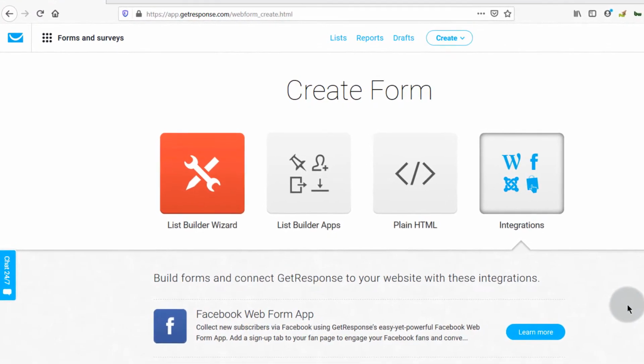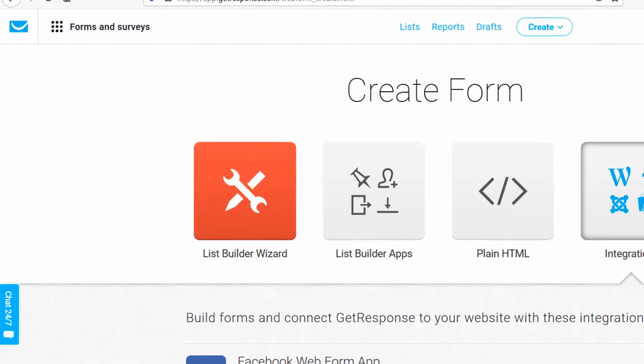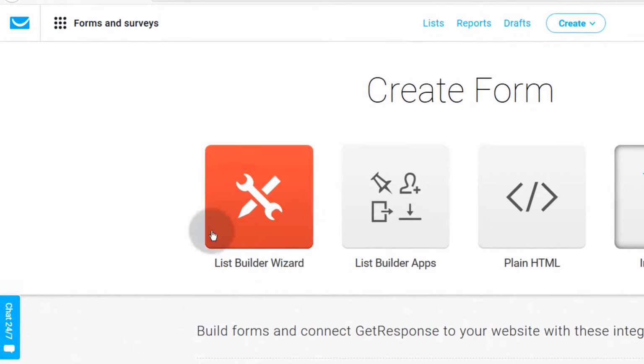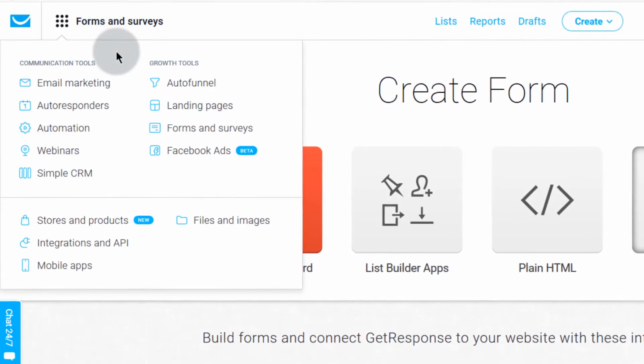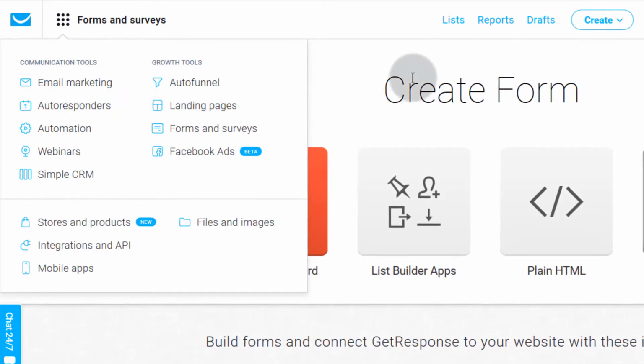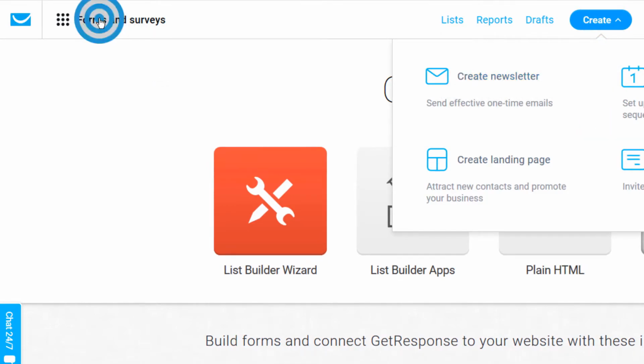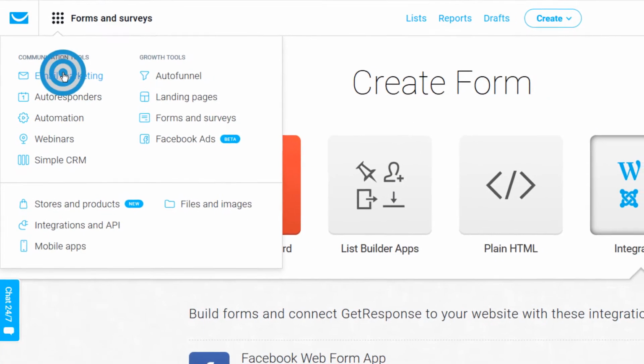Hello and welcome back. In the last section, we looked at how you can work with forms, and we created and embedded forms on our site. In this video, let's start talking about email newsletters, so you can send emails to your subscribers. Let's click on email marketing, and this is where you will start. Or you can come here and create a newsletter, but let's just come back here and click on email marketing.